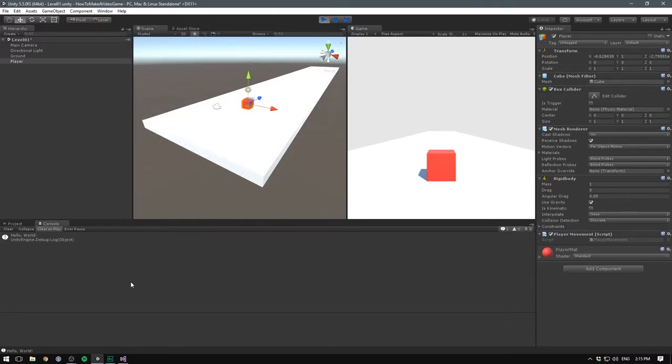So the console here is used by us to debug our code. It allows us to write messages by using Debug.Log followed by our message, and it also displays warnings and errors about the code that we write. So we really have a love-hate relationship with the console. If something isn't working in your game, make sure to check the console and see if there are any errors or warnings.